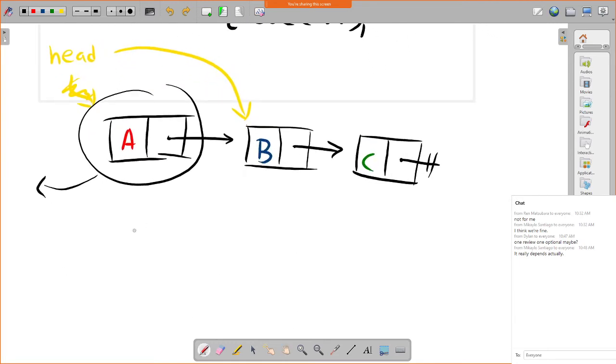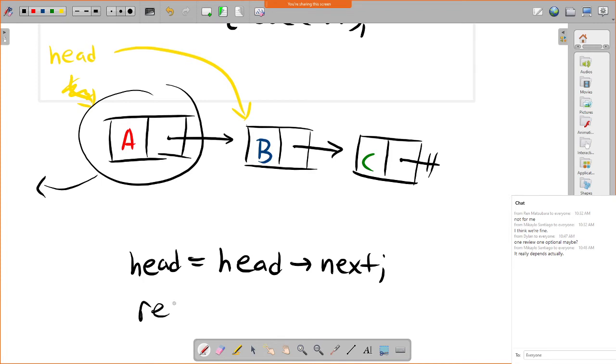So if we just think about that really quick, what we need to do is set the head equal to the thing that's next. So the head is going to be equal to the next thing that the current head is pointing to, and then we would just return that head that we used to have. Now, we're kind of shifting things around here, so we'll need a temp variable.